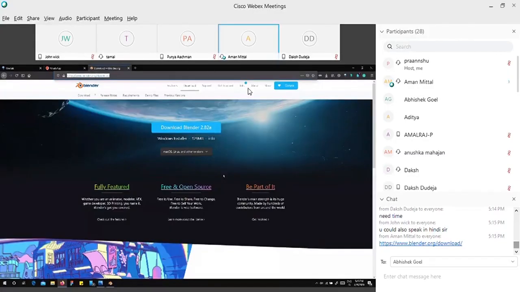As compared to the others like Maya and 3ds Max, which are priced at $1,000 a month, Blender is completely free and feature rich. Almost all the features of all other applications are present in Blender.